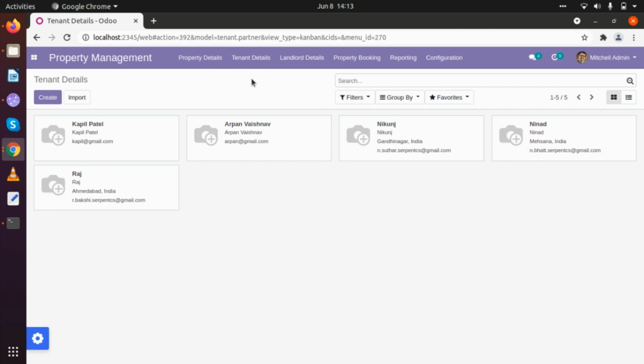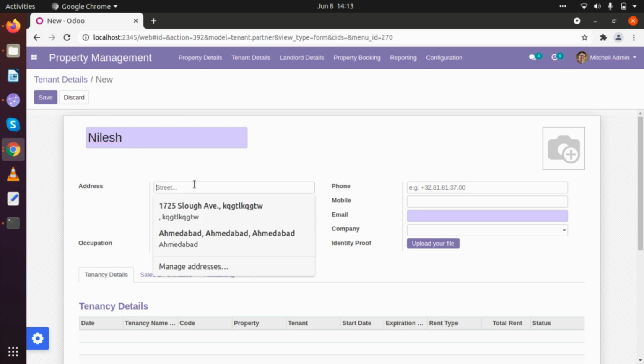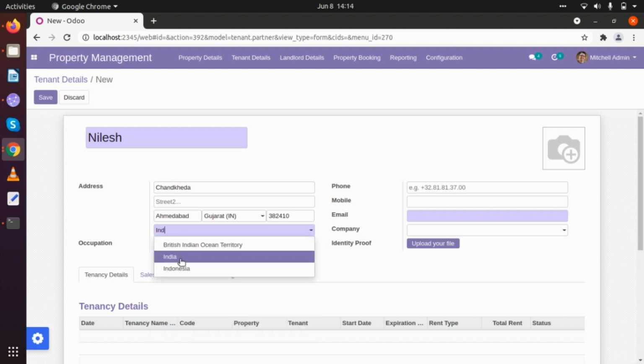Here we will be able to create any number of tenants as per our requirement. Here there are 4 to 5 different tenants already created. Let me create another tenant. Let's give his address. Okay, so we have added the address.